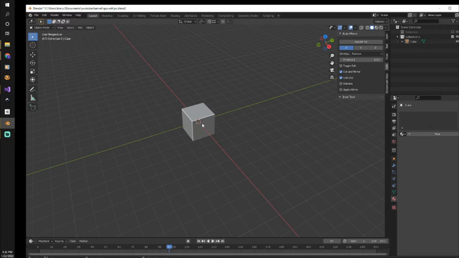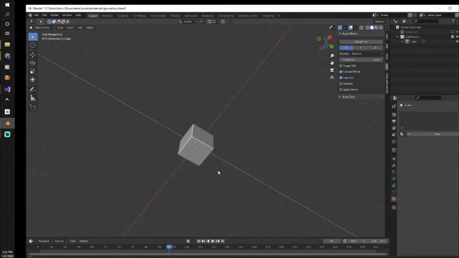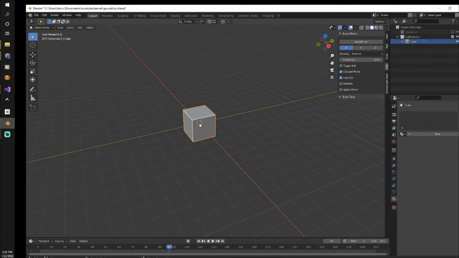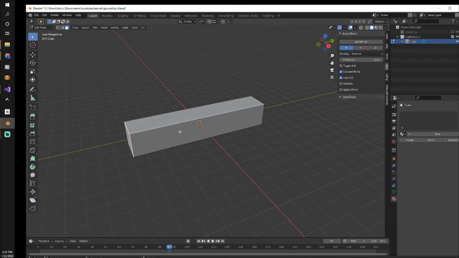So let's start. Select that guy, go into edit mode. We are going to actually scale this whole thing in object mode in the Y direction. Let's make it longer. Let's see, about this long. Go to edit mode.